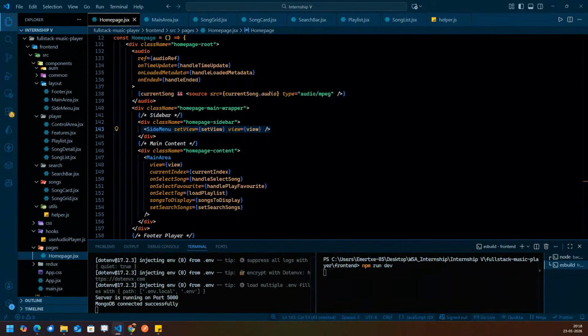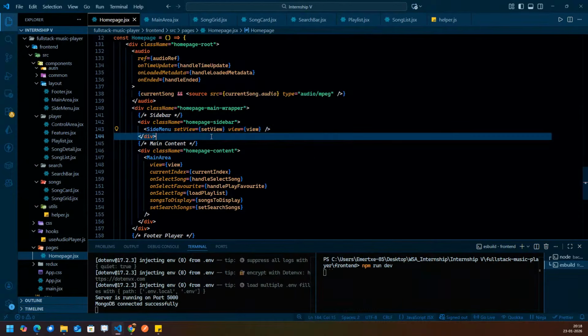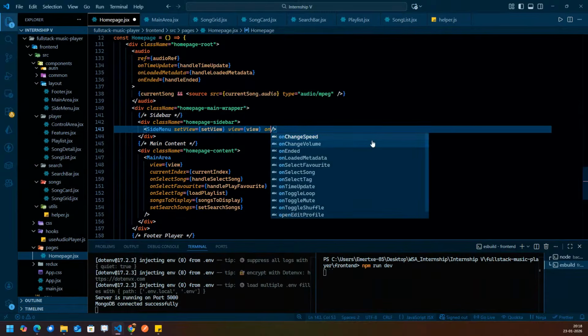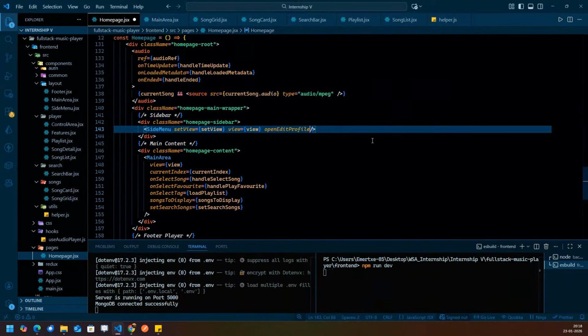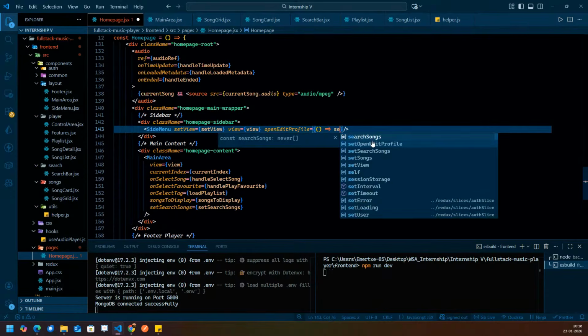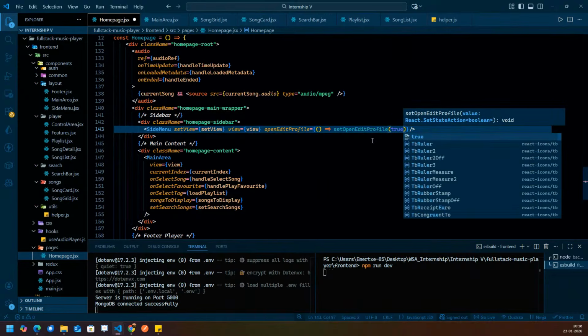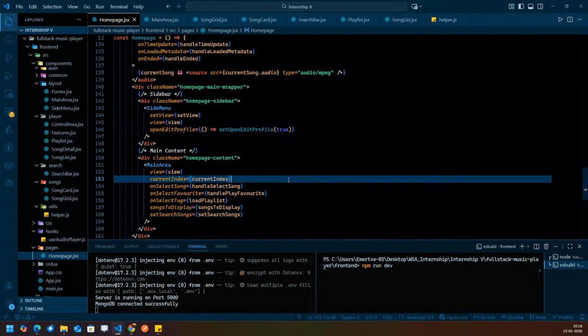Now let's move on to the side menu. So in the side menu, we have set view. Other than that, one more thing we need is onOpenEditProfile. Fine. And over here, it will be setOpenEditProfile, make it what? True. Set open edit profile, make it true.